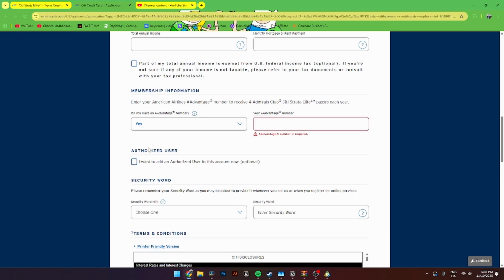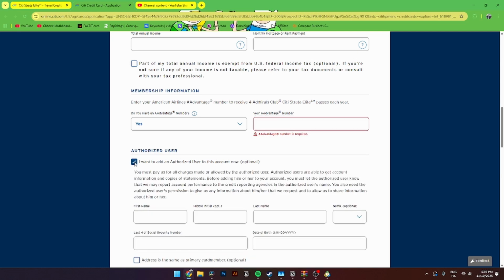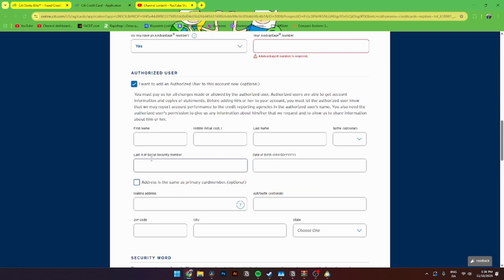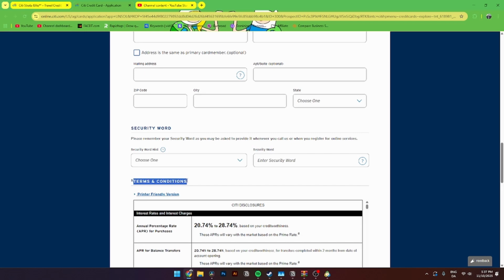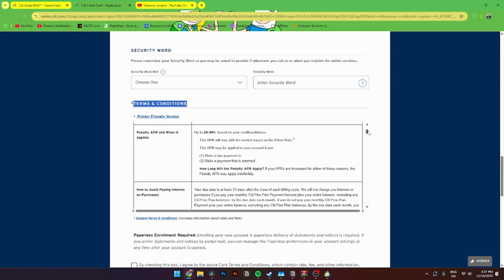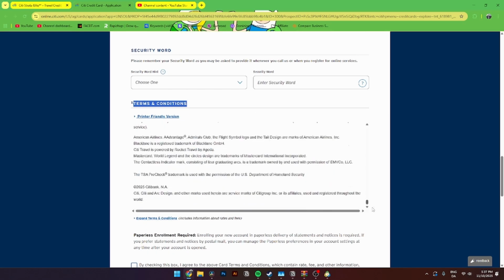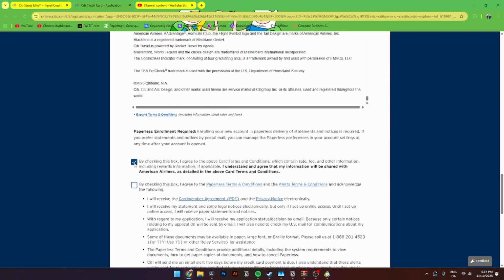You can also down here enter your authorized users, and you can add up to 5 users per credit card, meaning that 5 credit cards will be sent to you, or however many credit cards are needed. You can also enter a security word, where you can add a security hint and security word down here. Lastly, you'll see the terms and conditions where you'll need to read all of this about the credit card, and once you've done that, you can click by checking this box.